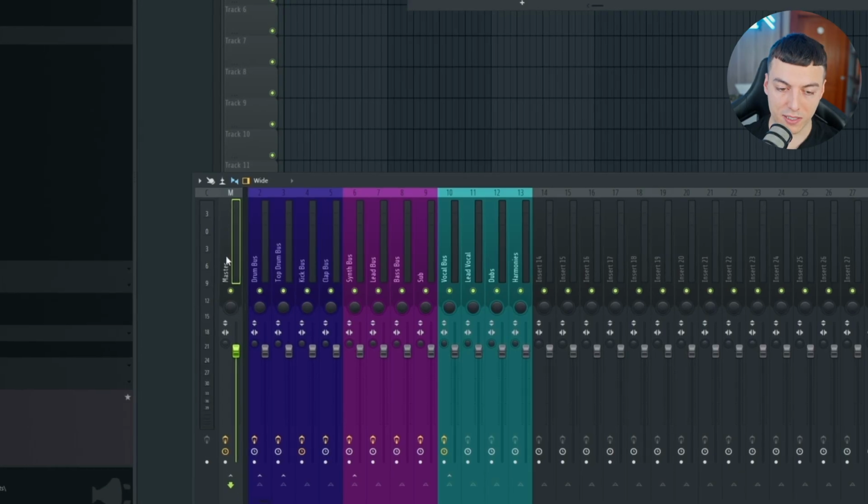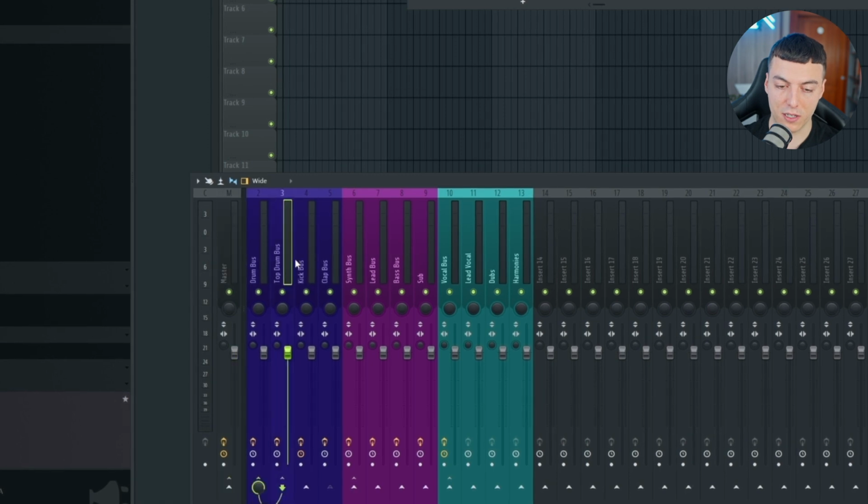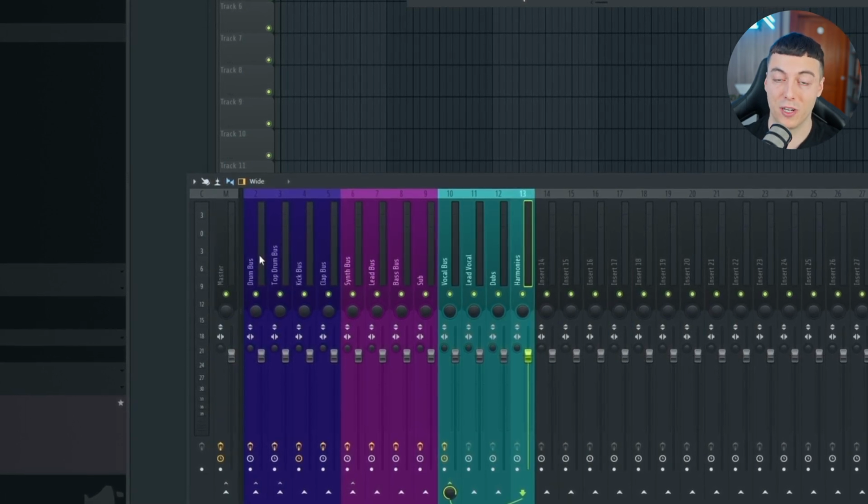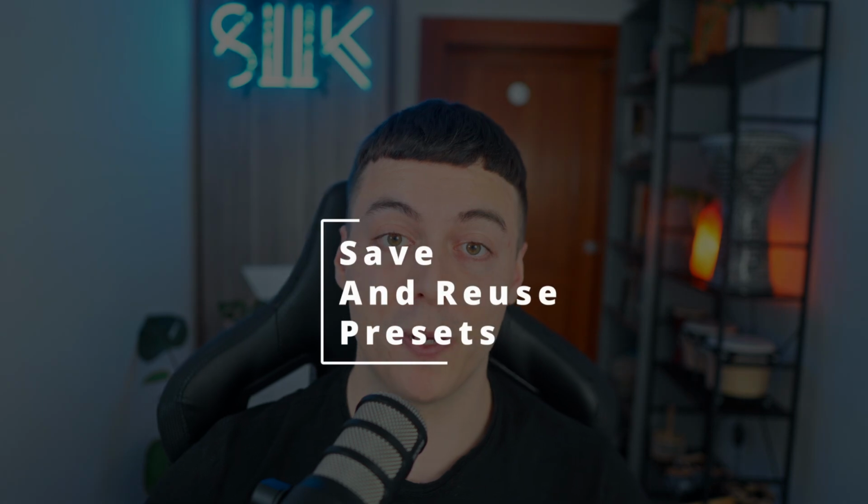For example, this is my mixing template where I have my master, my drum bass, synth bass, and vocal bass already set up so I can just start whenever. Also have a sidechain bass ready. So yeah, you can do whatever you want, whatever suits you best. Tip number 3, save and reuse presets.